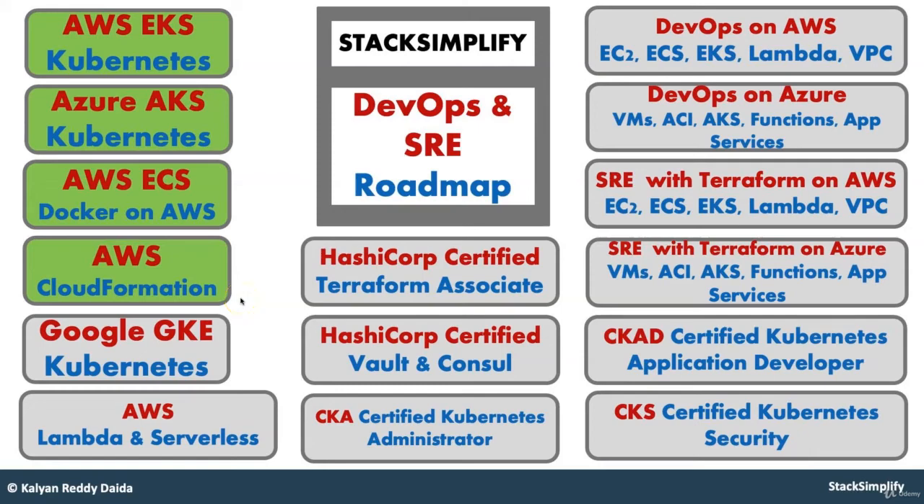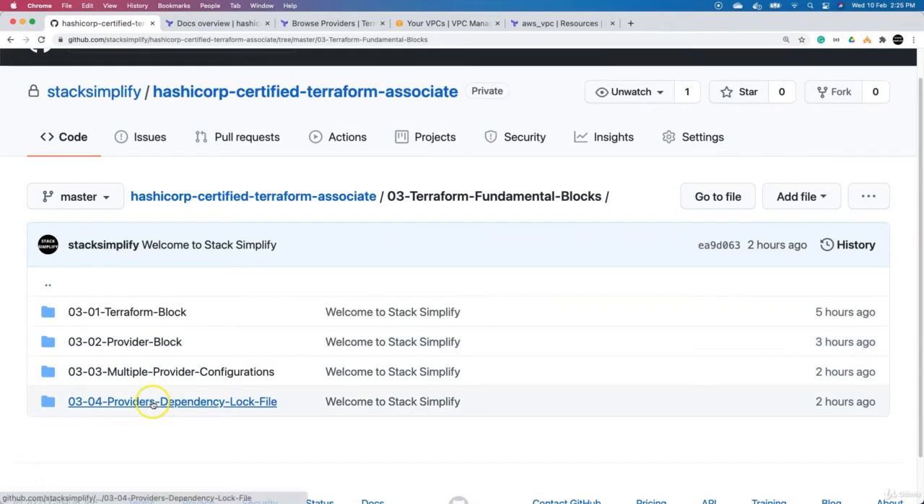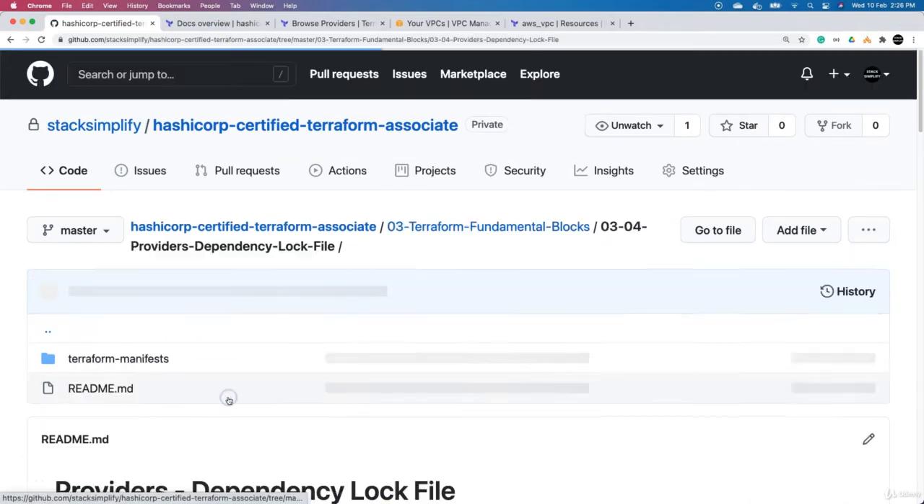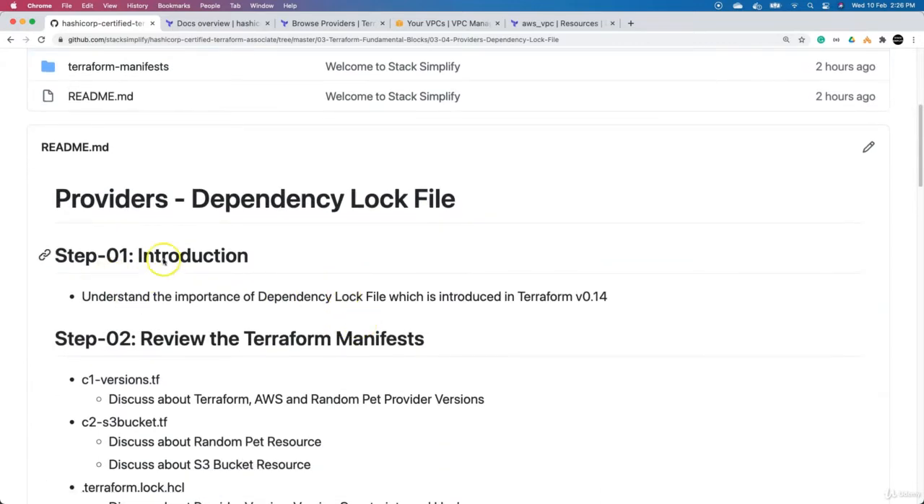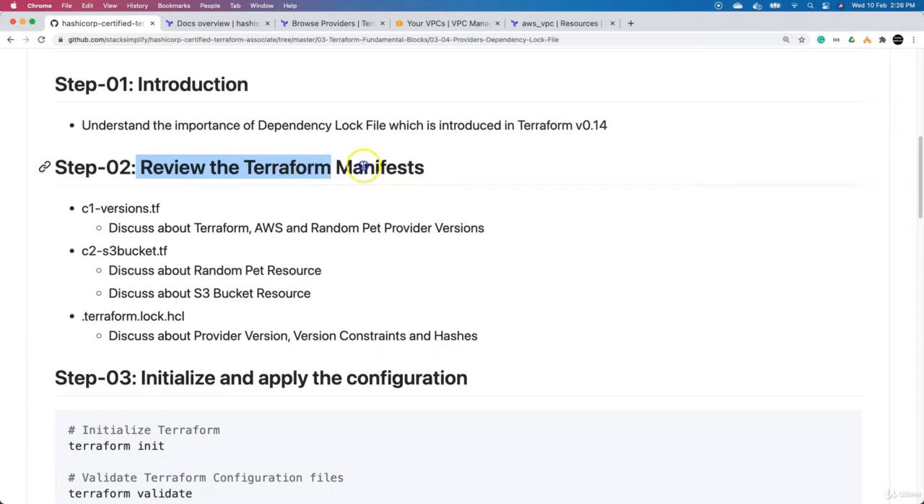Welcome back. In this lecture, we are going to do a demo on providers dependency log file 0304. So let's get into that. If you see, the introductory part we have just completed. So we are moving on to reviewing the Terraform manifest, whatever we have pre-written for this.